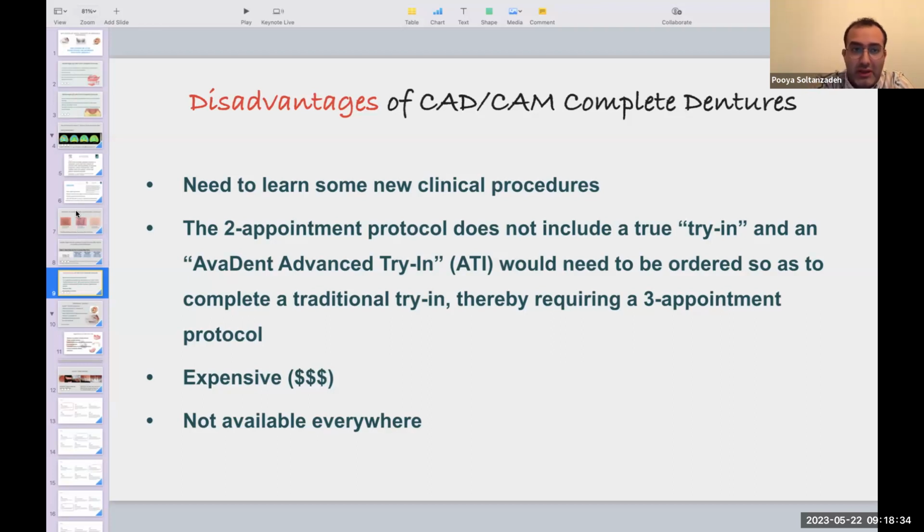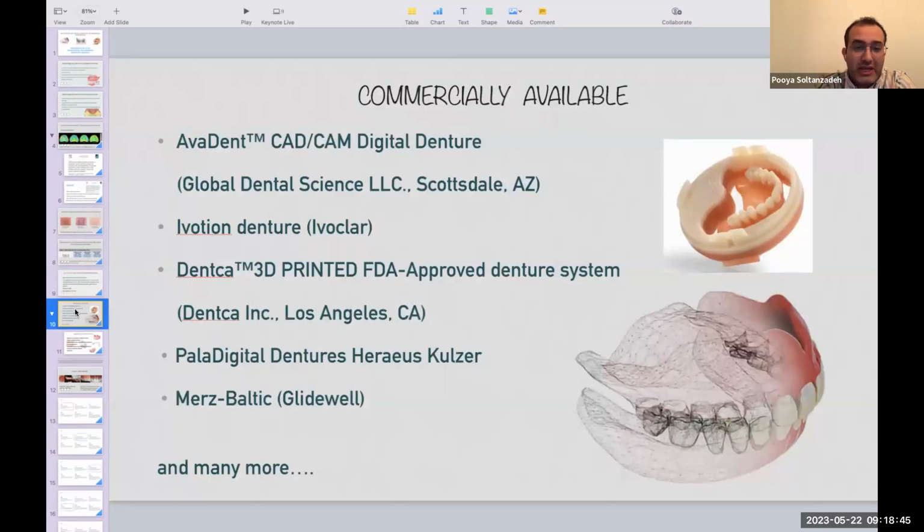It doesn't have to be a big name like Avident or Ivoclar or any other companies. They can still mill something off of that. But again, it needs a lot of experience, training, and all those things. Right now, some of the more common commercially available companies that make CAD-CAM dentures would be Avident, iVotion denture, which is by Ivoclar, Dentica, mostly focusing on 3D printing dentures, Pala Digital dentures, and a lot of German companies. I've noticed that they're fabricating these things, and they're improving a lot in that matter.